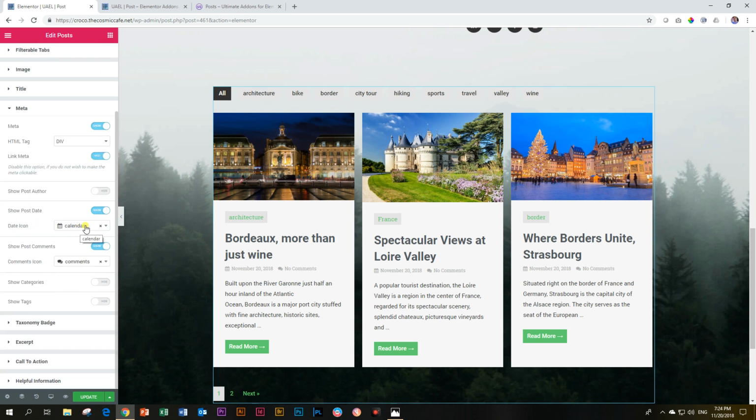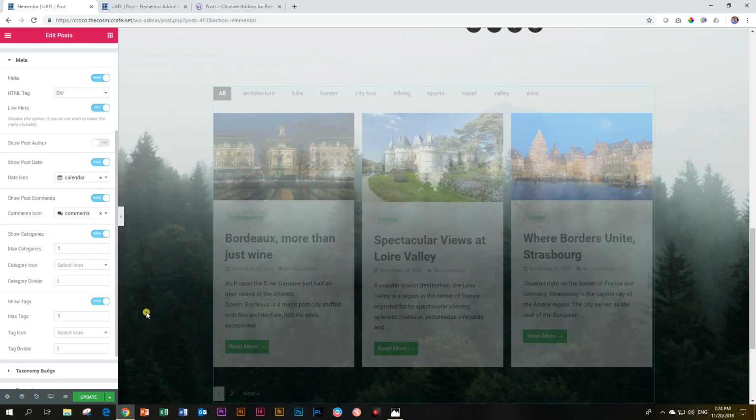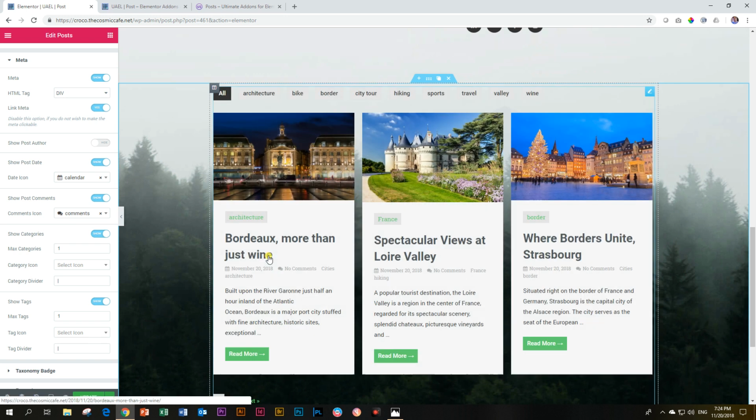For Meta, you have quite a selection here. Do you want to show the author? Do you want to show categories? So if I activate all of these, you will see they are added over here in the Meta box in this function. All right, so now we've got all of that.